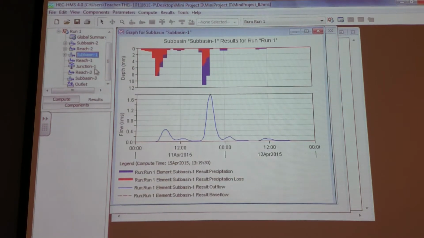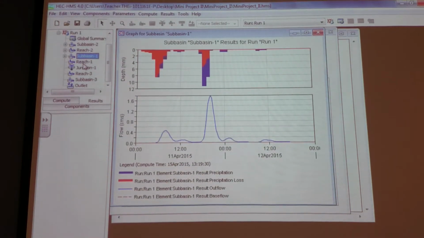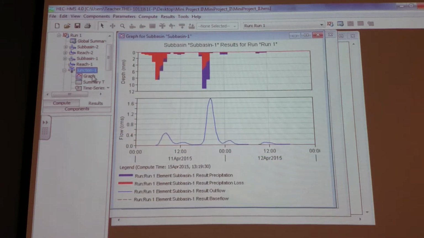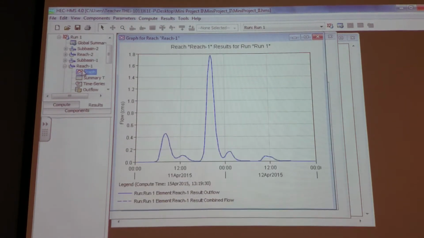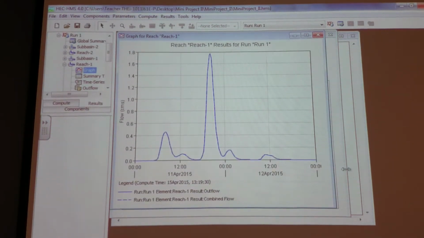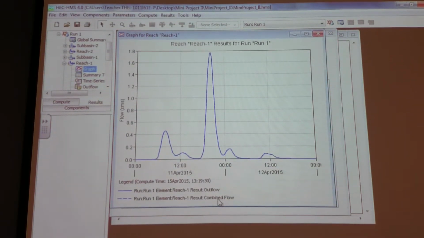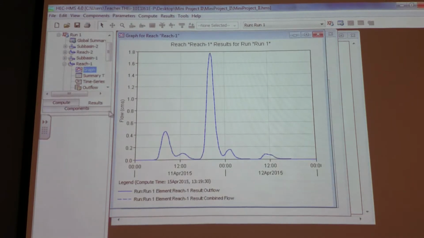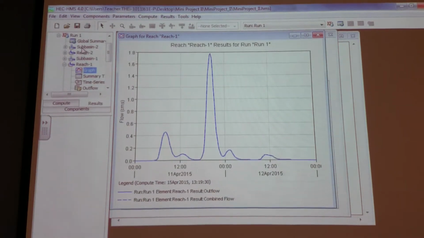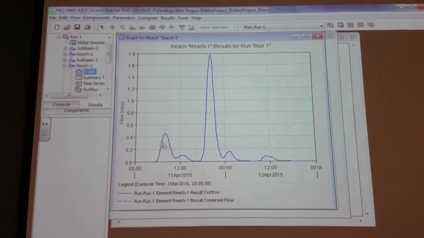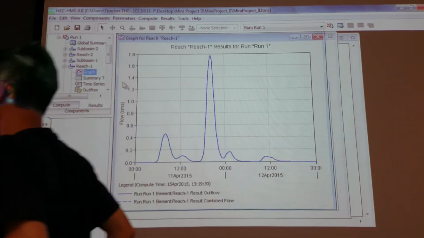After the simulation, for each reach we also have the hydrograph: the outflow, the combined flow. Reach one is just connected to subbasin one, so they just have one hydrograph.